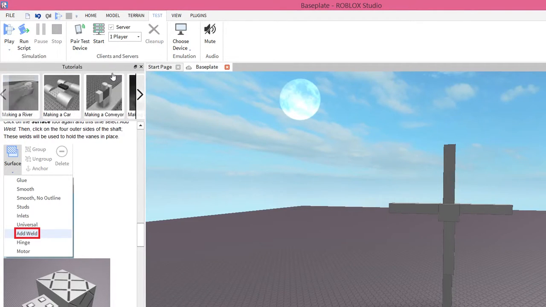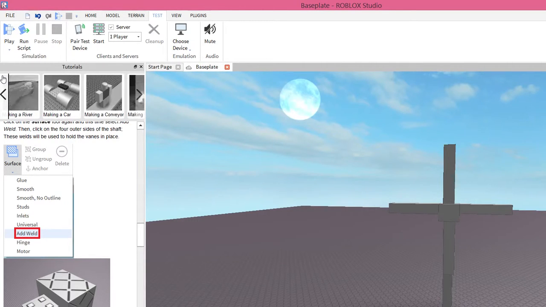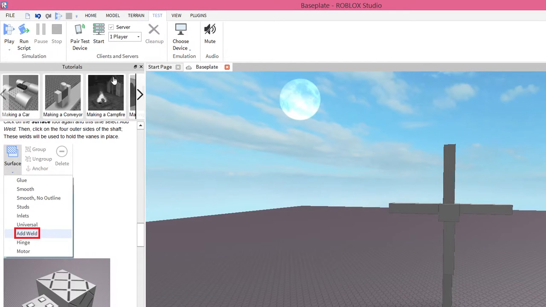What else is coming up? Then a car, then a conveyor, then a campfire, a painting, and then it says see all tutorials. I don't know if there's any others. So, river, yeah, it'd be nice to do some of the scenery set and stuff as well, in terms of the landscaping. And a car, that will be interesting, and a conveyor, they definitely feel like things that could be used in a game. And a campfire and painting, they seem more decorative, but again, we'll learn things about the Roblox engine when we do it. So, yes, I think we're getting there.